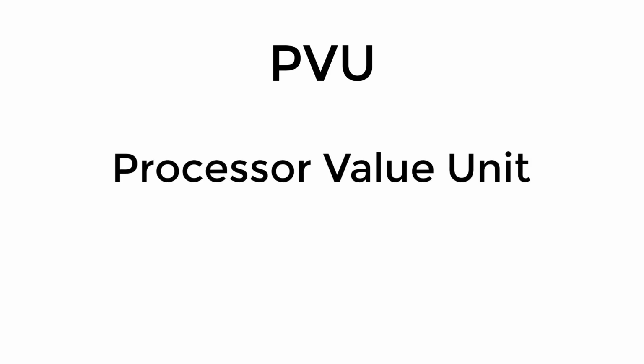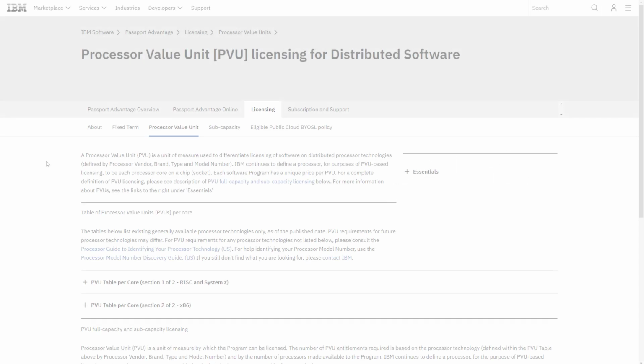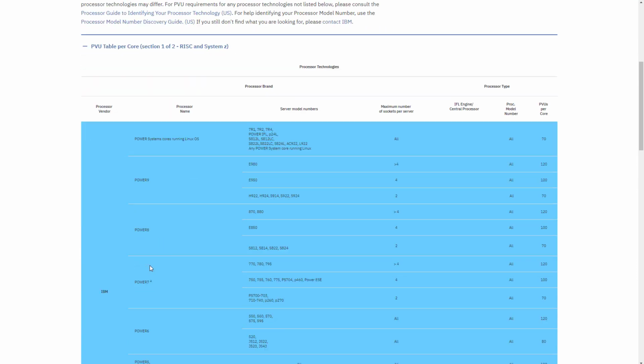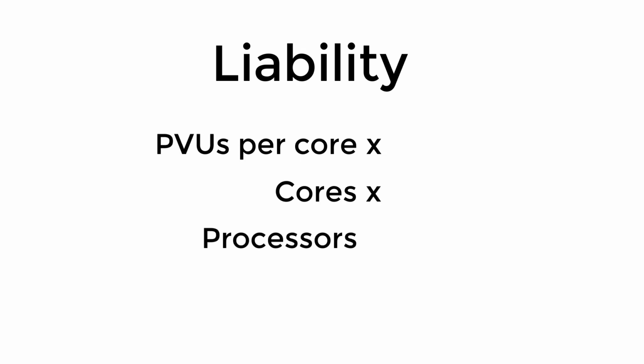PVU stands for Processor Value Unit, which is the method that IBM used to determine licensing requirements for different processors. On their website, IBM documents the PVU per core for different processors. You can then determine the number of PVUs that you require by multiplying the PVUs per core for your processor by the number of cores on the processor and then by the number of these processors on your server.